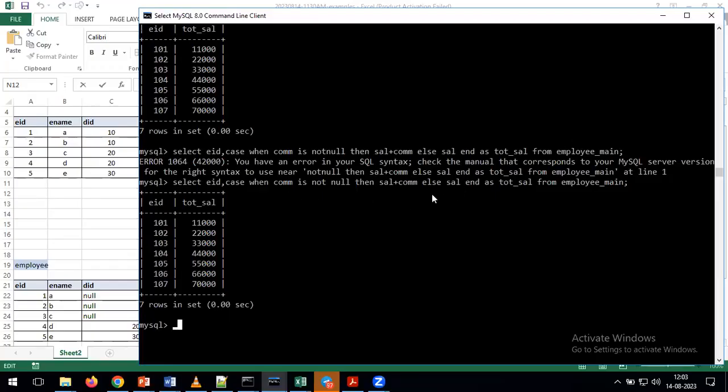After applying the complete case statement, what I'm doing here is giving the alias name as total salary, because as per my requirement in the output, I want to see the column name as total underscore salary. How can we see the column name like this? Just by applying the aliasing. That's the reason I'm giving the aliasing as total underscore sal. With that, you can get this column name. In this column, it is applying all this case statement. With that, you are going to get this kind of output in your output screen.